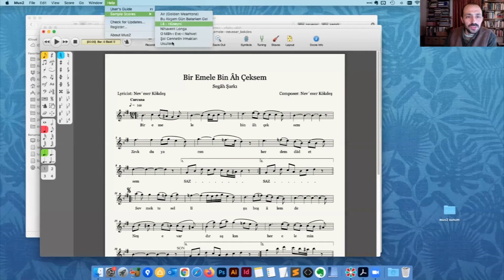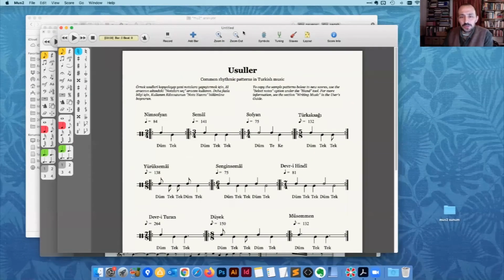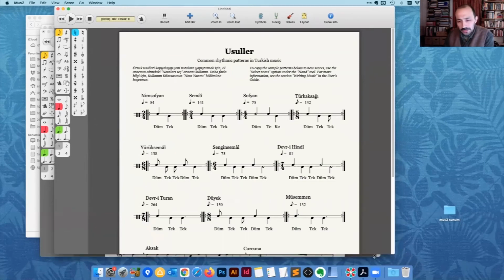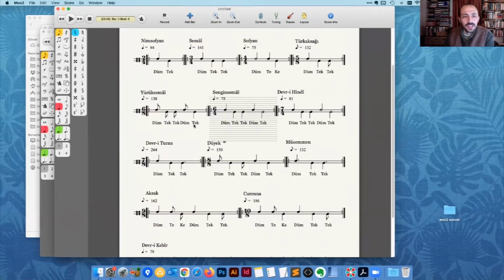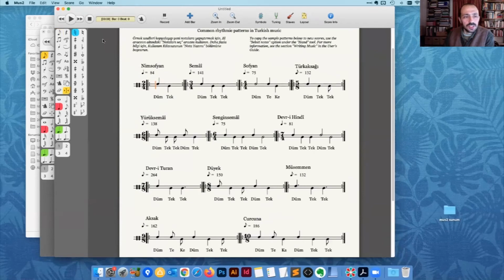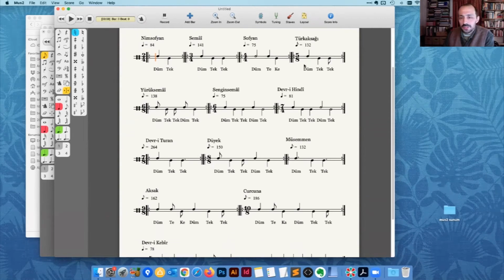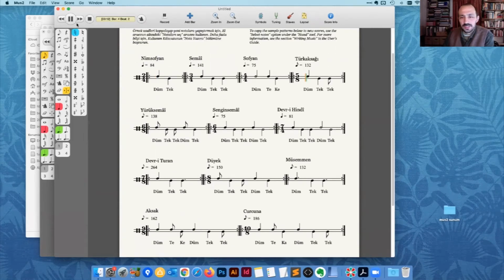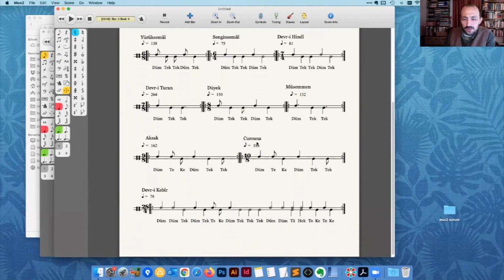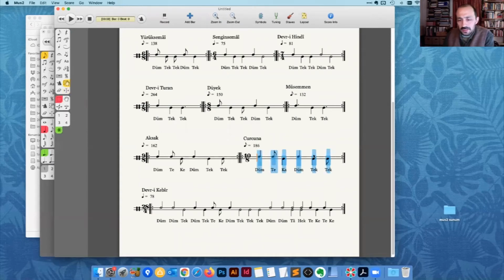But I want to show you this one. So in this file, we have not all, but the simple usuls. And you can use it like any other notes. You can come here, like Türk aksağı, and we have Curcunayır. So this is like any other note file. You can select this and copy it.